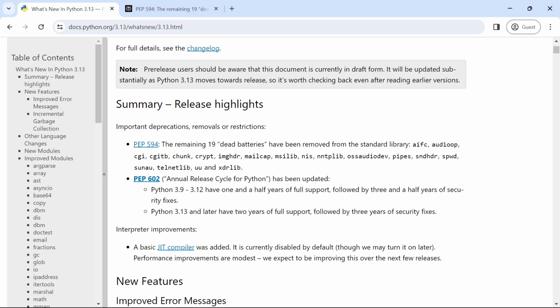Summary, release highlights. Important deprecations, removals, or restrictions. PEP 594, the remaining 19 dead batteries have been removed from the standard library: aifc, audioop, cgi, cgitb, chunk, crypt, imghdr, mailcap, msilib, nis, nntplib, ossaudiodev, pipes, sndhdr, spwd, sunau, telnetlib, uu, and xdrlib.